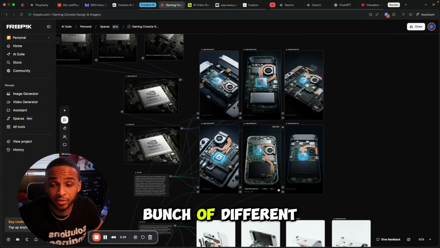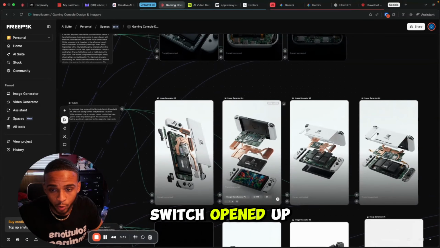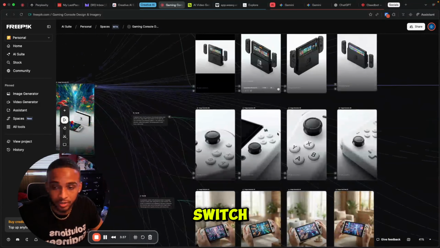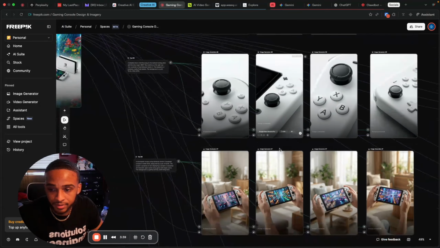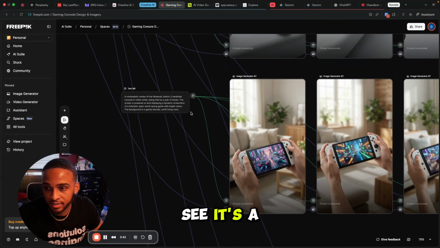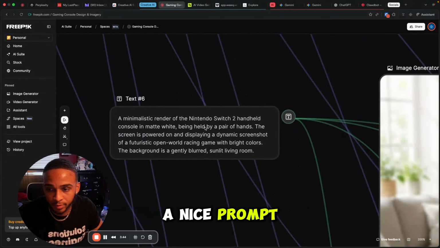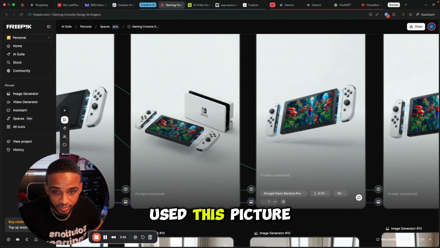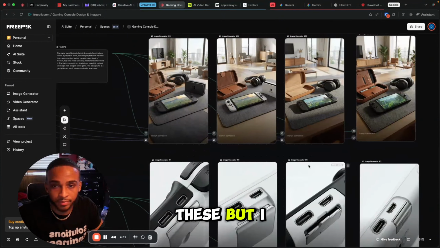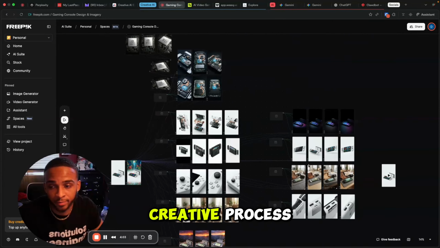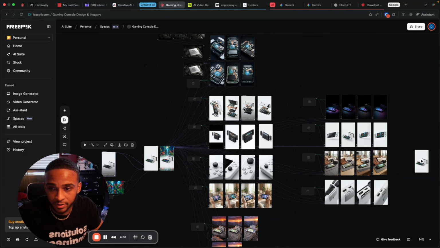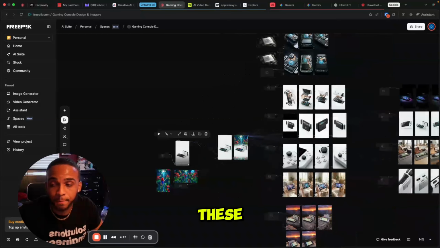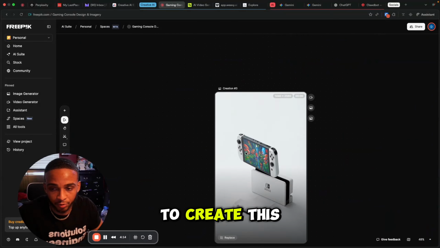As you see, we're getting a bunch of different images. I got the Switch opened up. I did a couple images that I didn't use, like a matte black Switch, images of some buttons, images handheld. As you see, it's a common theme of a nice prompt with a reference photo. And you'll see some of that I use. Like I remember I used this picture. I didn't use these, but I thought about them. This is just to show the creative process. I ended up really only using this picture, one of these pictures, one of these pictures, and both of these. And then I brought everything together to create this.